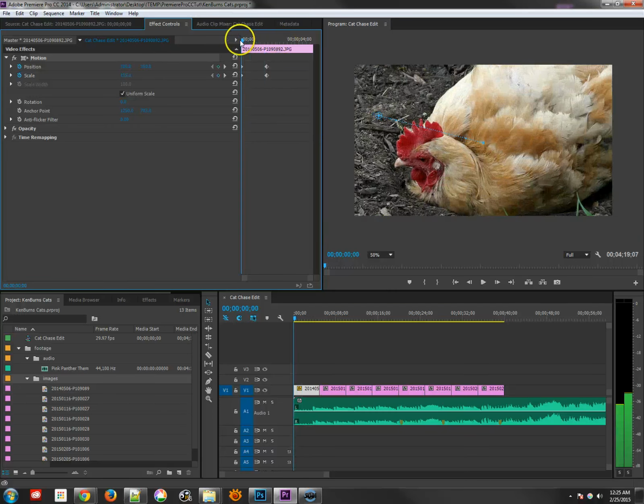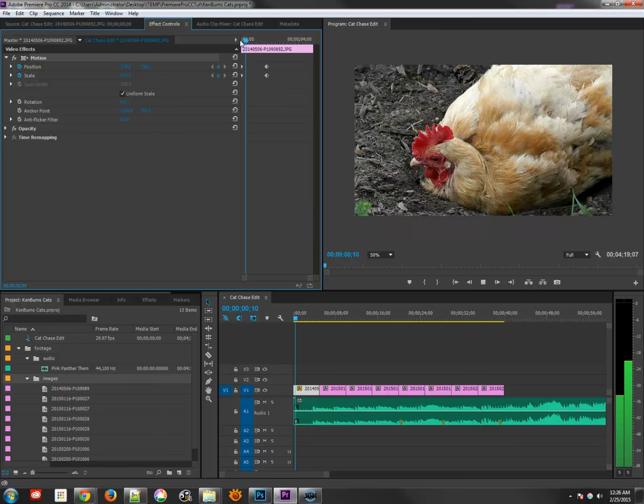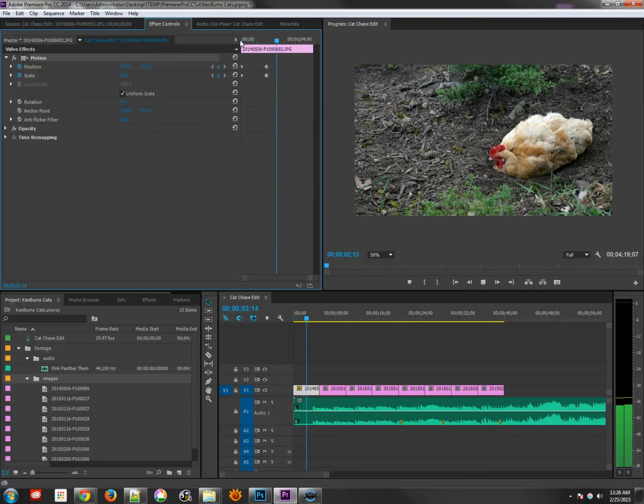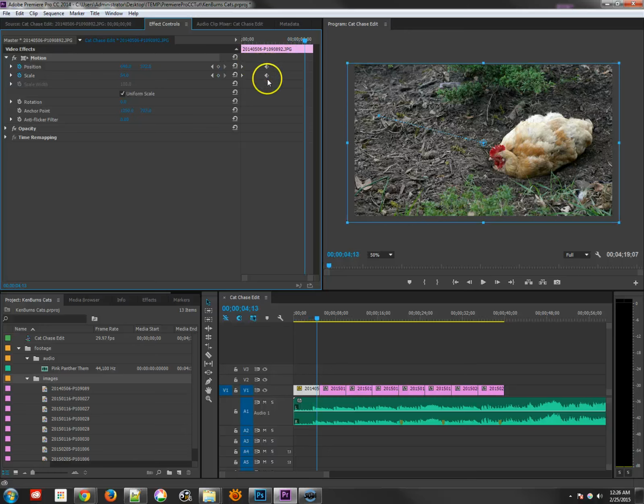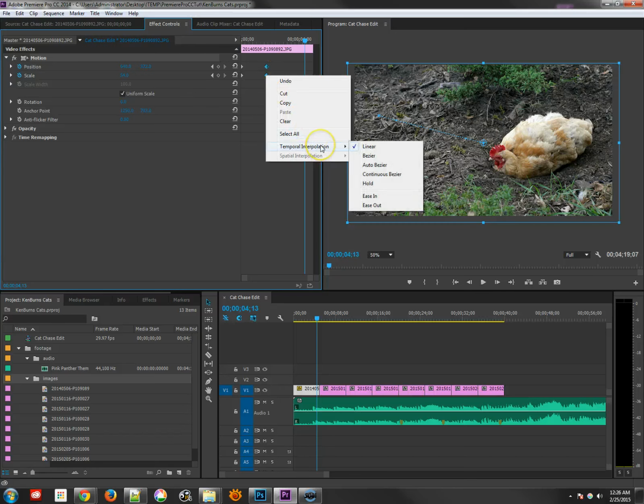Now, if I were to just watch this by going back to the beginning and then pressing the space bar, you'll see that it happens pretty quickly. It kind of abruptly hits. One of the ways that we can smooth this is by selecting those keyframes and choosing the correct temporal interpolation. The two that we will use the most are called ease in and ease out.